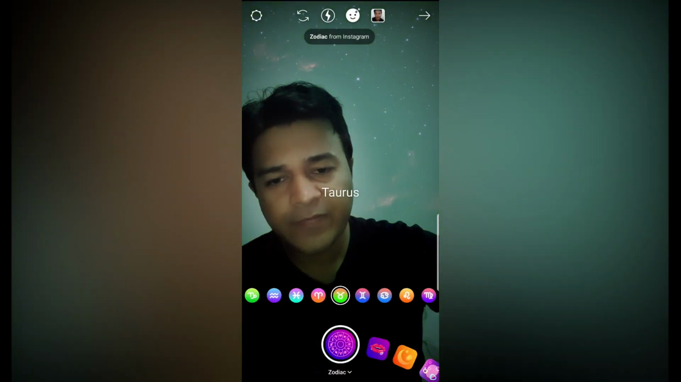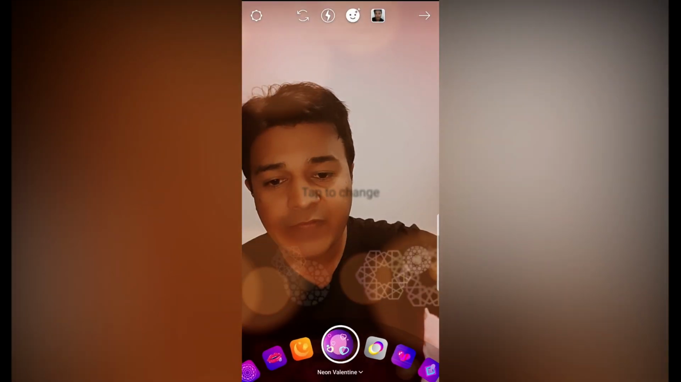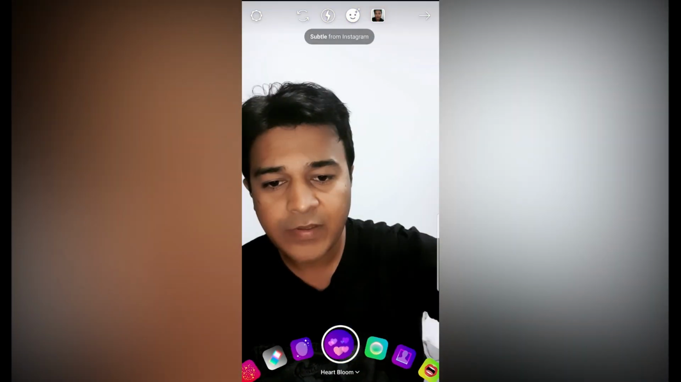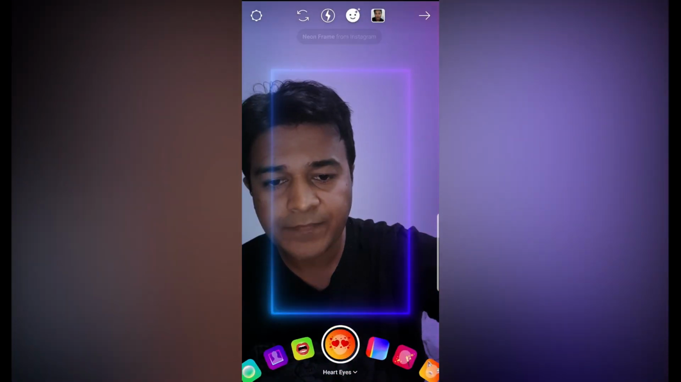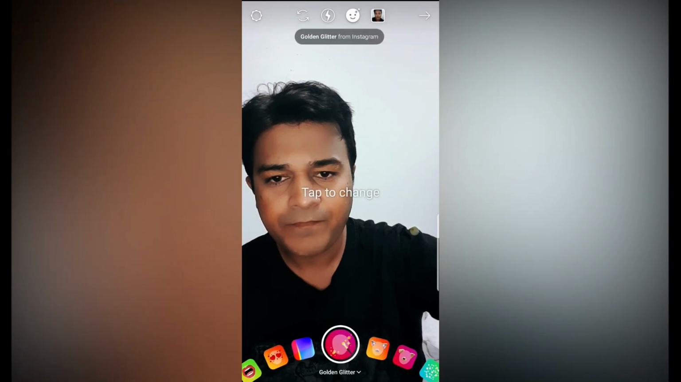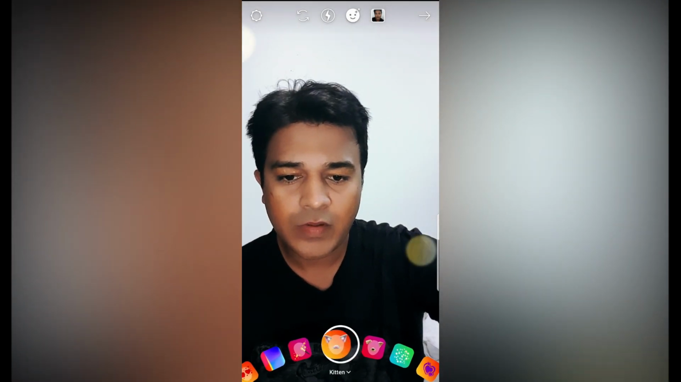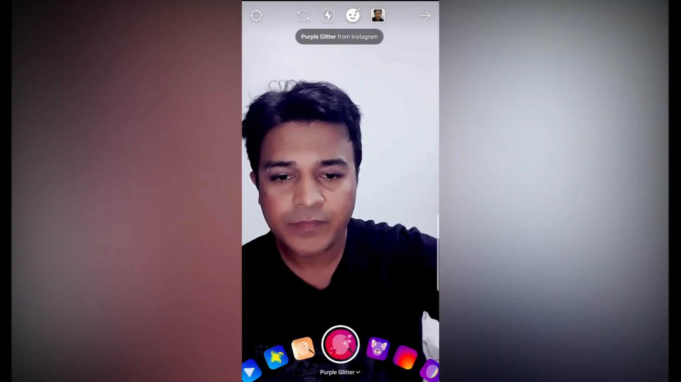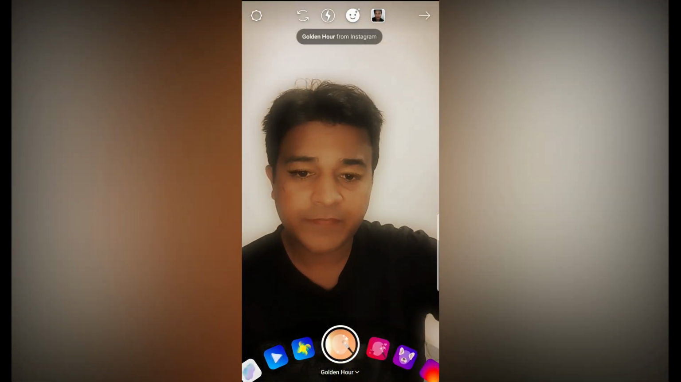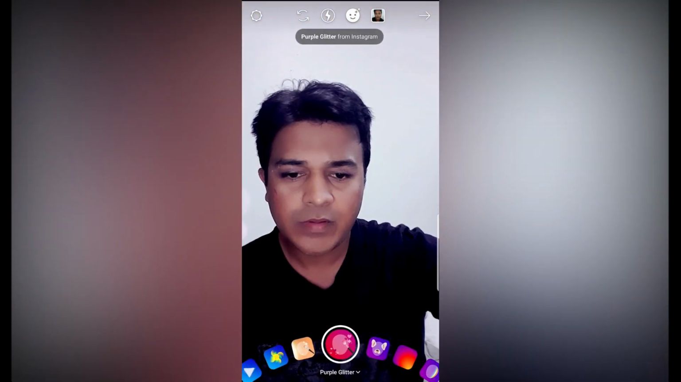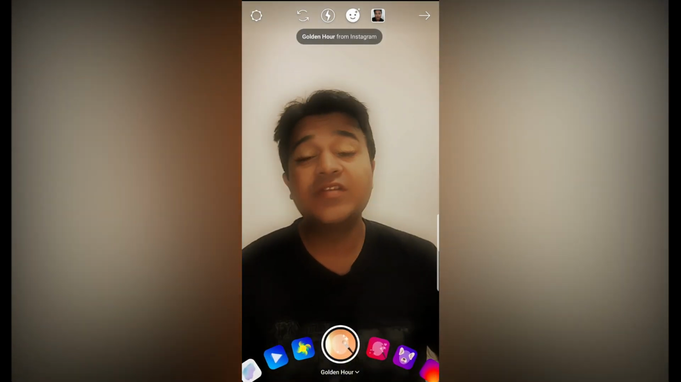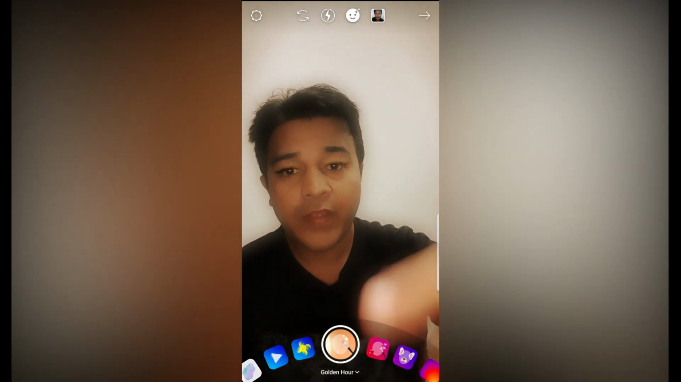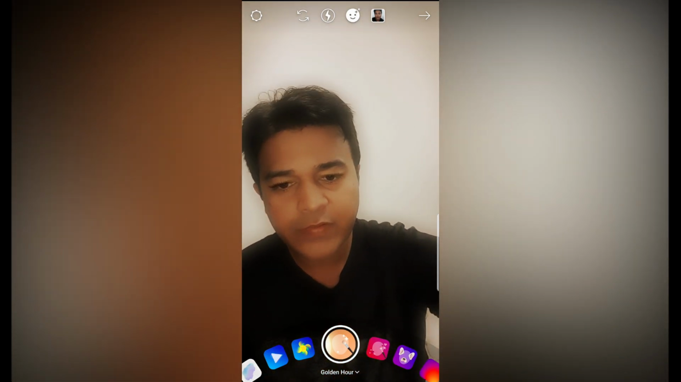Let's go to this filter. The best female face filter that Instagram launched a few days back is this one. Yeah, this one, and okay, this one. So this is not even close to what Snapchat is giving. So if you want to use that one, we can use that one from Snapchat.